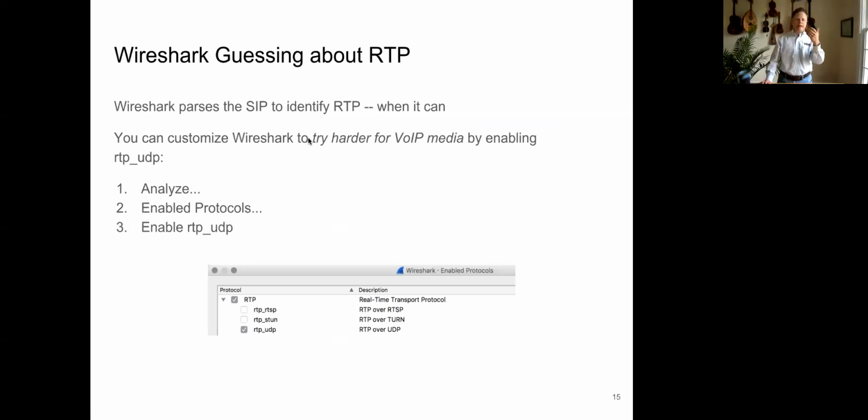And this can help in a lot of cases where you've got a mixture of voice signaling and voice media or video media, and you need to be able to see the RTP even if you don't have the call setup information. So you don't have the SIP invite that created the call, but you want to be able to identify that the media is media and not just a random UDP frame. So this is something we can do in the analyze.